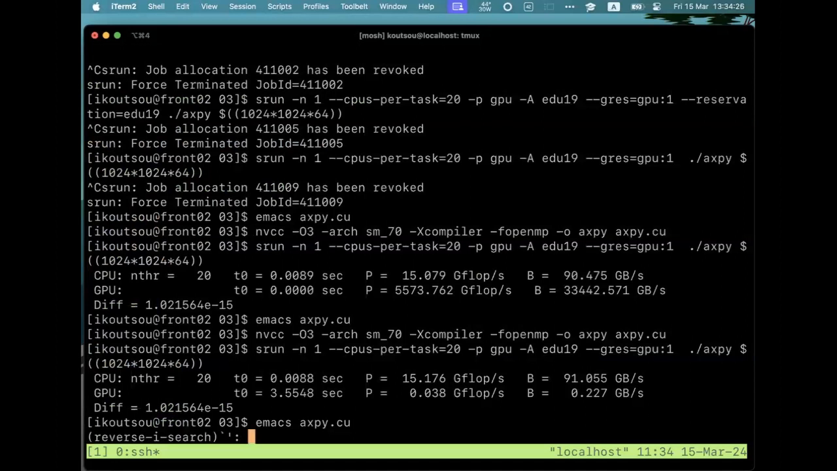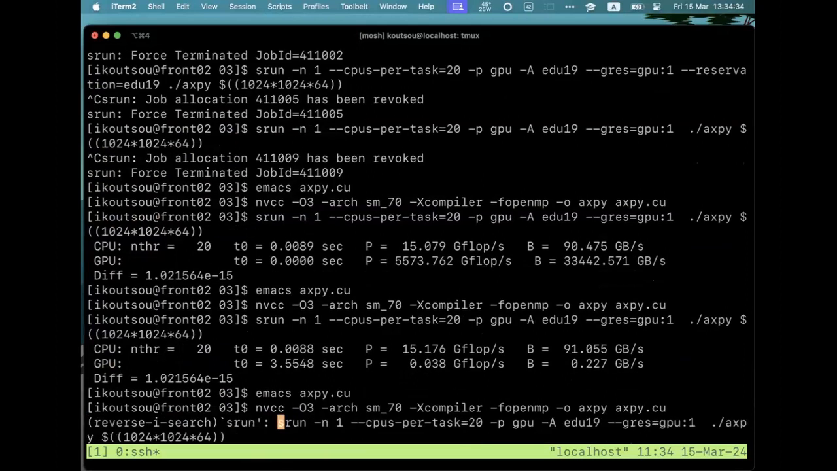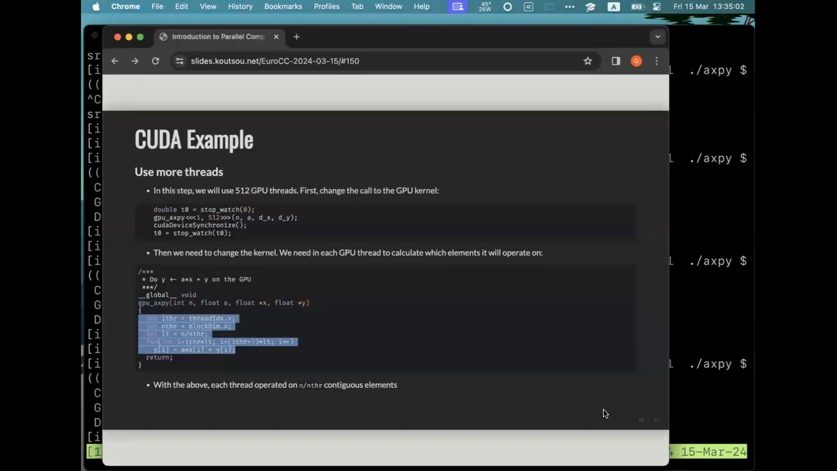Now I compile this, and then I run. And I should get the same result as before. It's faster, right? It's more than 3 times faster. But still much slower than the CPU. So let's see what's going on.